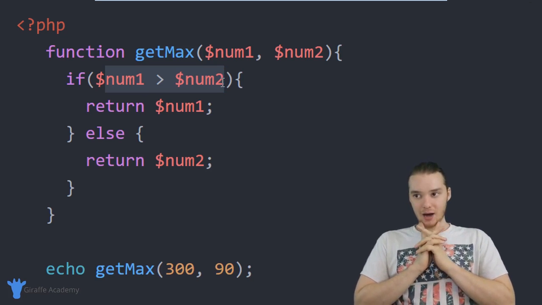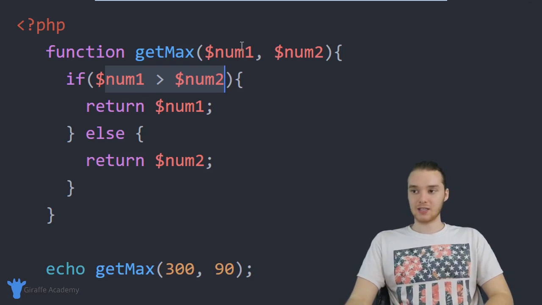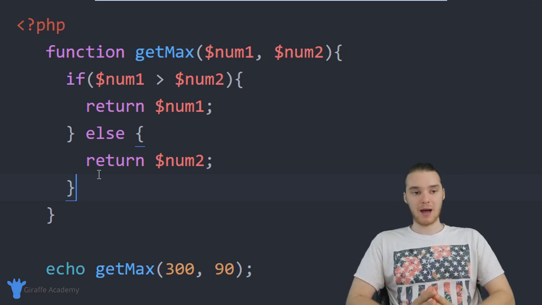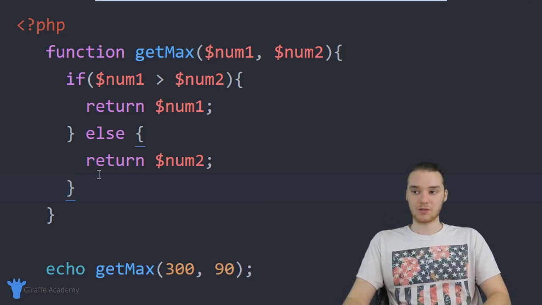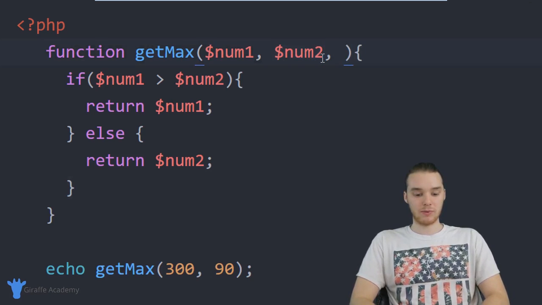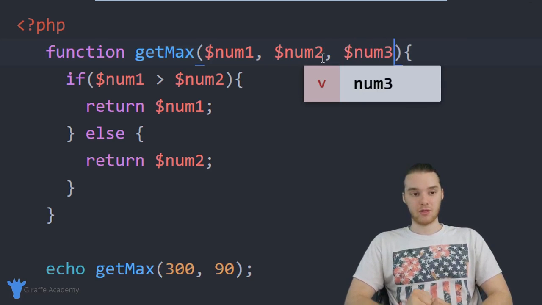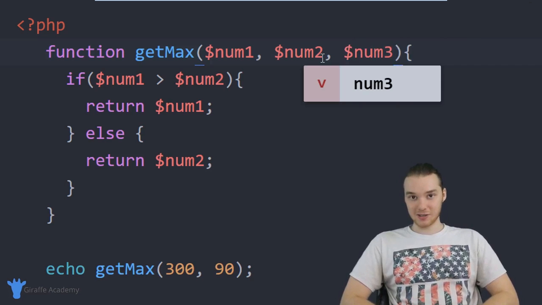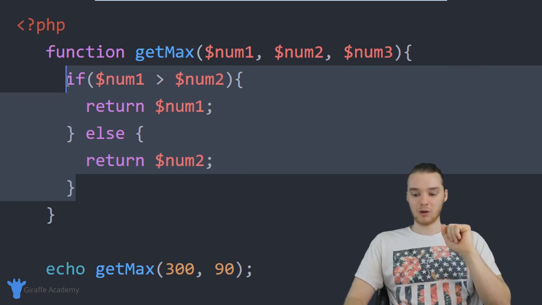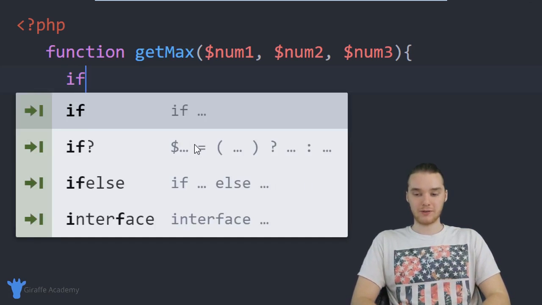But let's say now that instead of just passing in two numbers, we wanted to make this function a little bit more complex. So let's say we wanted to be able to figure out the maximum of 3 numbers. So in addition to passing in num1 and num2, I also wanted to pass in a num3. Well, this actually makes our function a little bit more complex, but nevertheless, we should still be able to figure it out. So why don't we start over, and we'll start fresh with a new if statement.